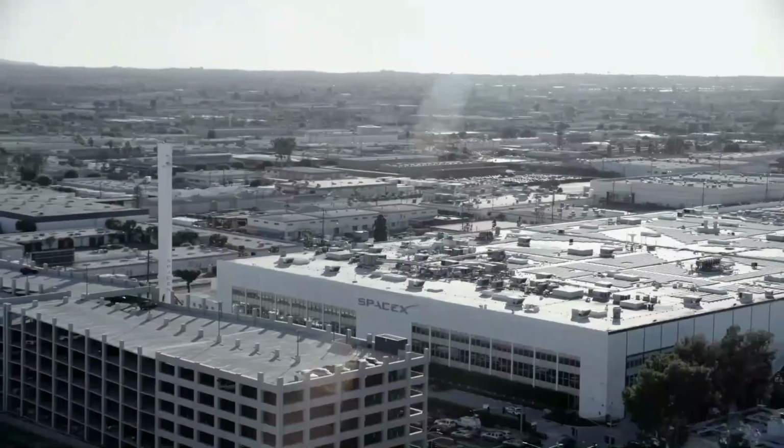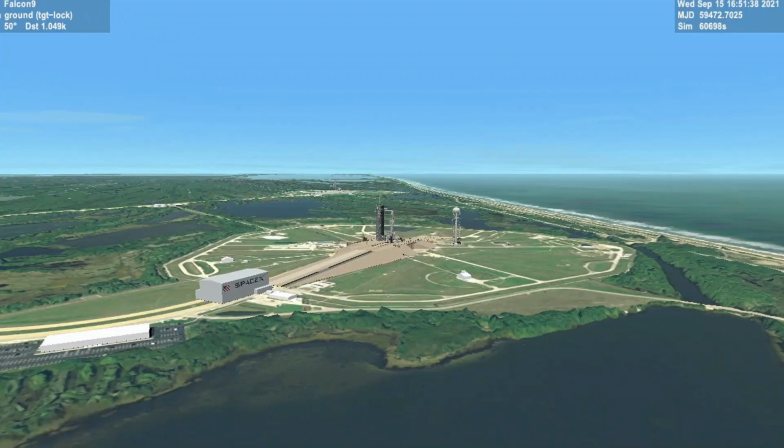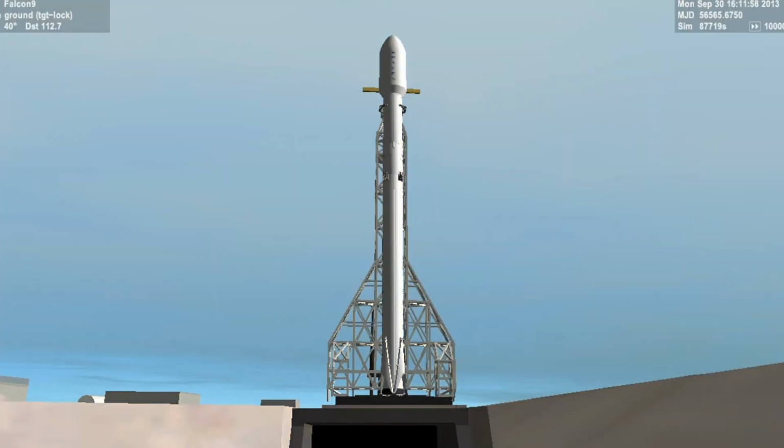Base launch trajectory countdown net. Pad is clear. 10, 9, 8. Launch auto sequence has started. 7, 6, 5, 4, 3, 2, 1. Go for launch.